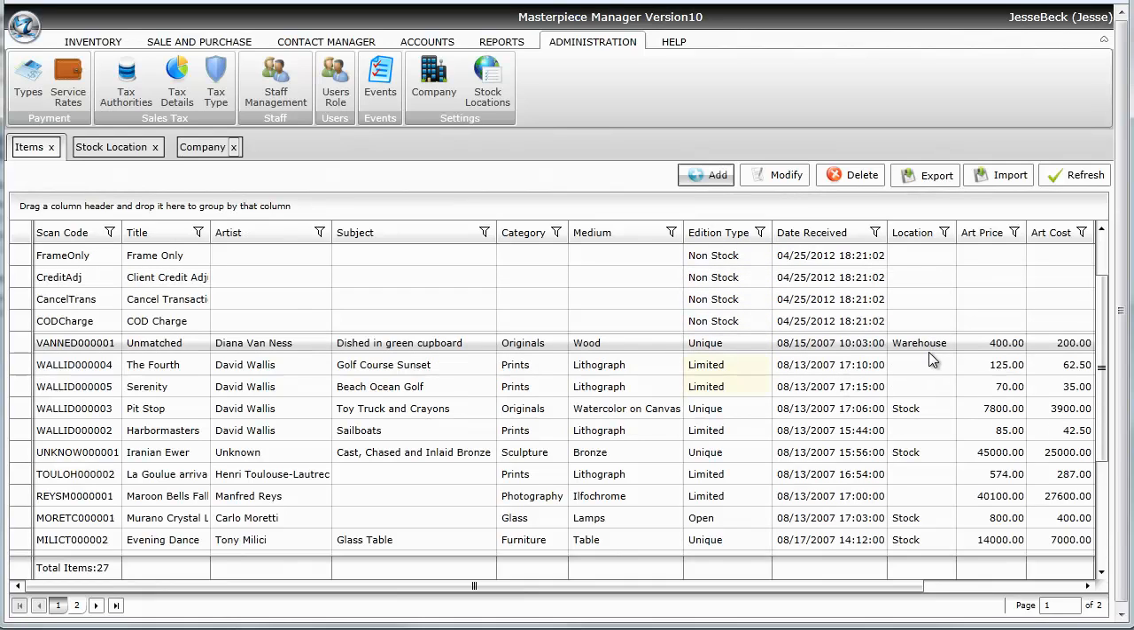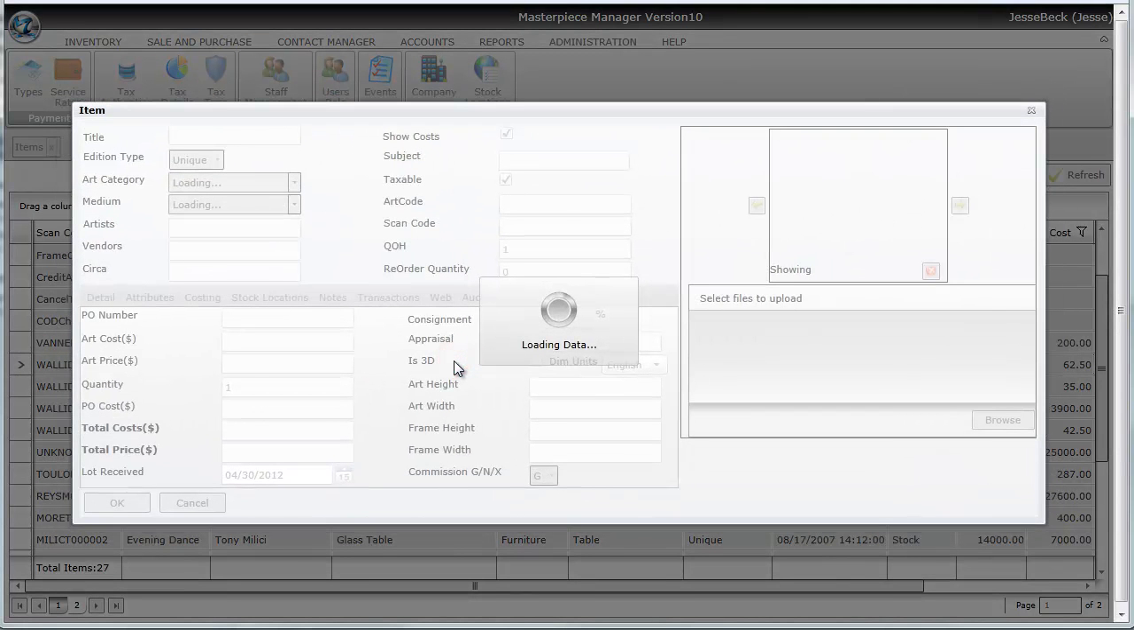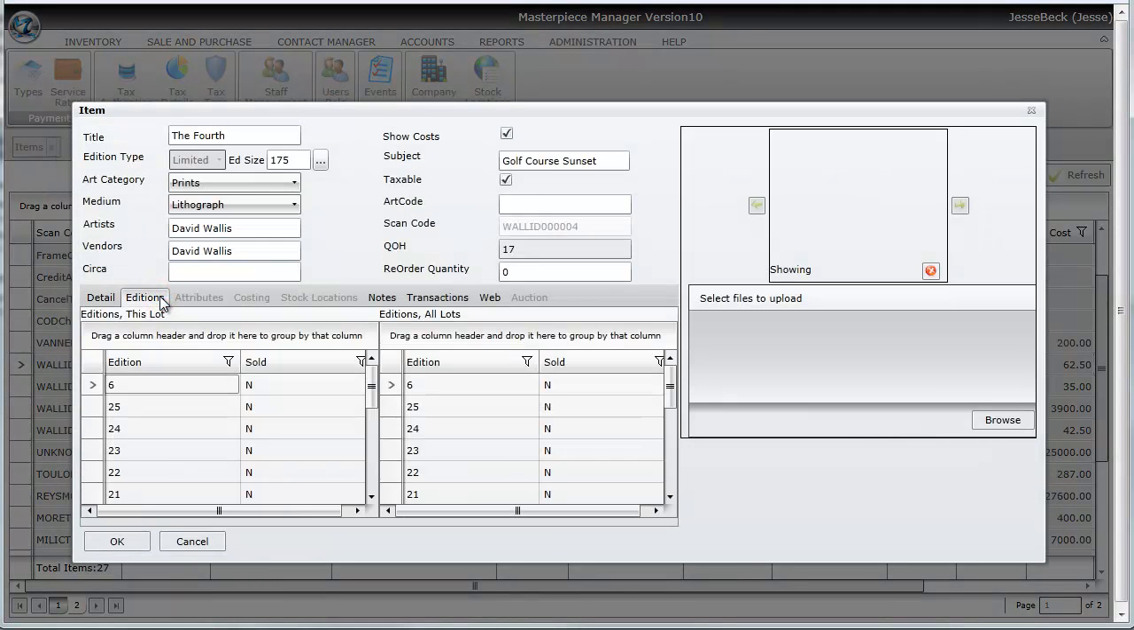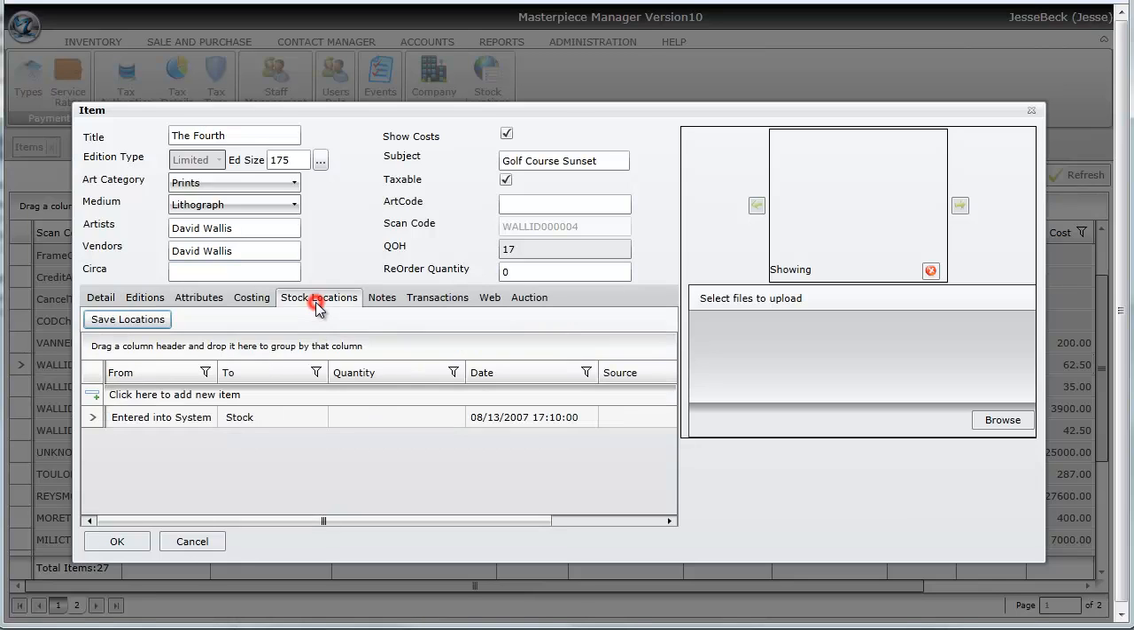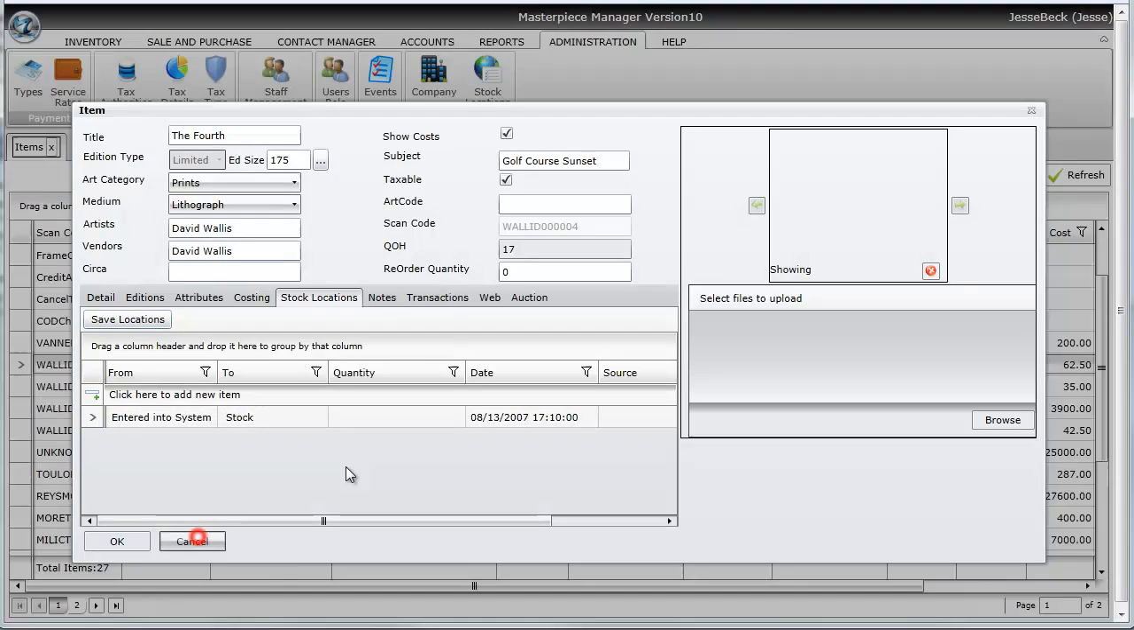And then limited editions, there may be many editions for one title, so we can't really display a location for multiple editions. For example, this golf course sunset. If I open it up and go to the editions tab, I have many editions. If I wanted to see which actual location it's at, I'll have to click on the edition and go to the stock locations tab. And if it was sold for that edition, the location would say sold or return to the artist.